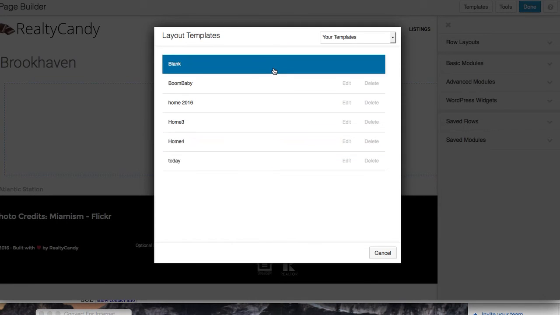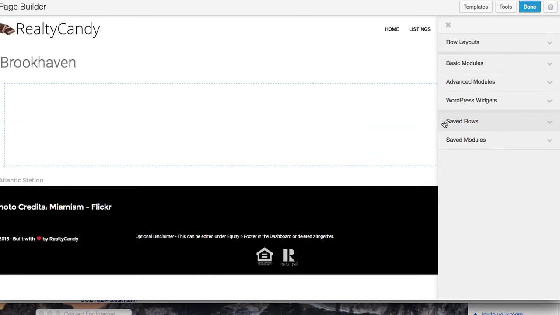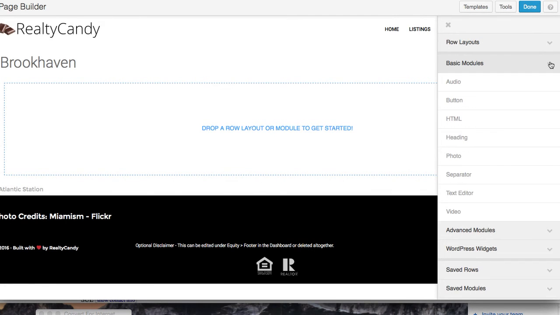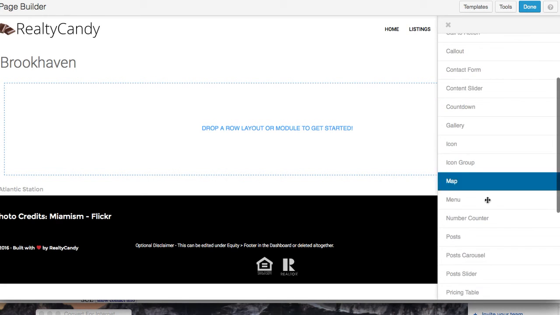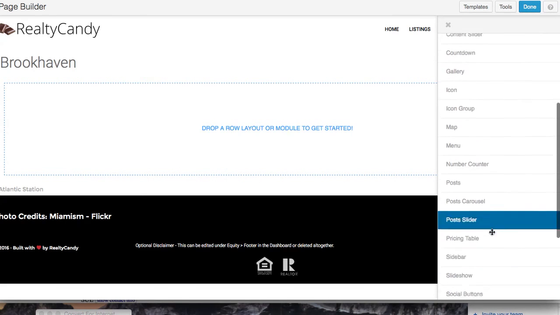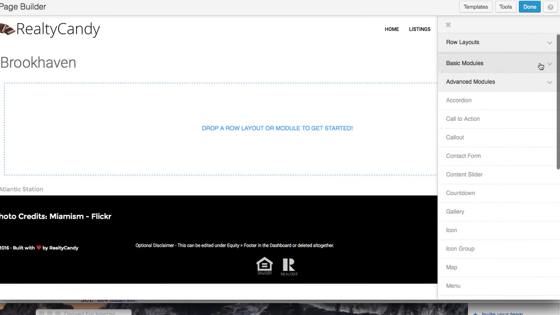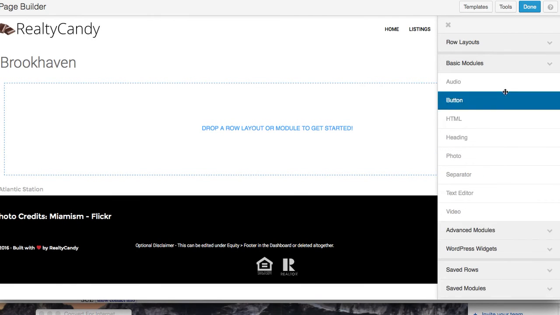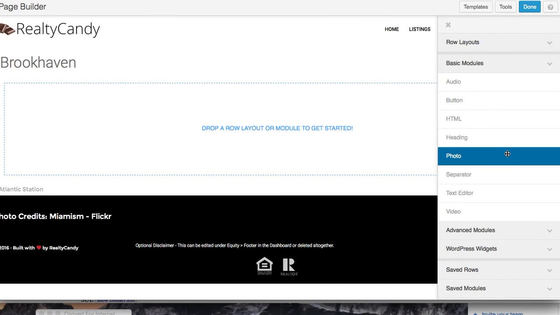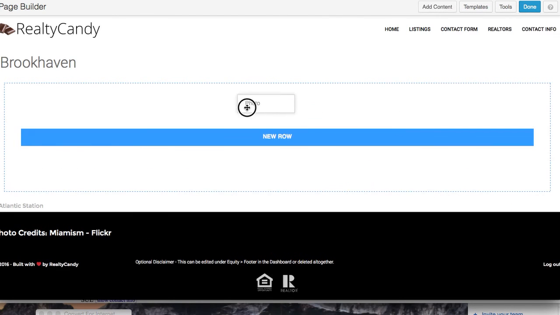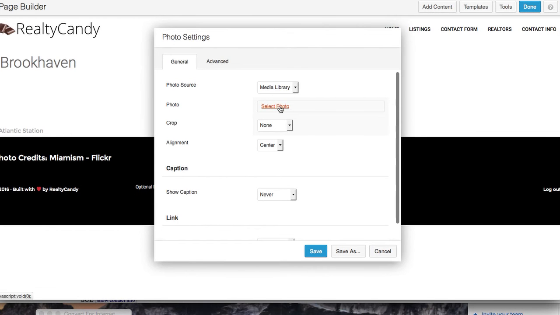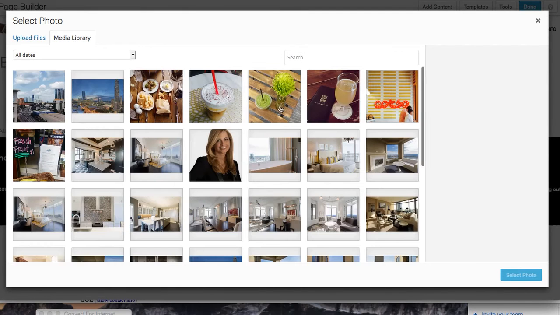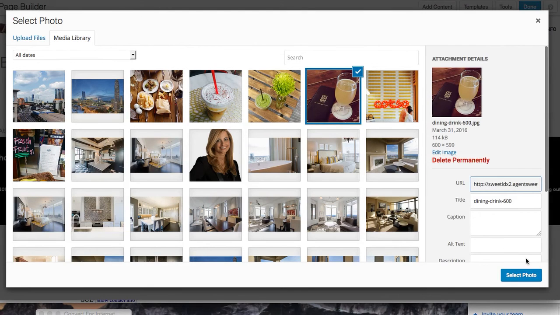So we're going to do the same thing. Blank. Again, basic modules. There's some other advanced modules here where you can put in accordions and galleries and all kinds of information here, but we're not going to do that for this video. So I think you can put videos in here. I'm going to put a video here. I'm sorry, a photo. So Brookhaven is this refreshing beverage.